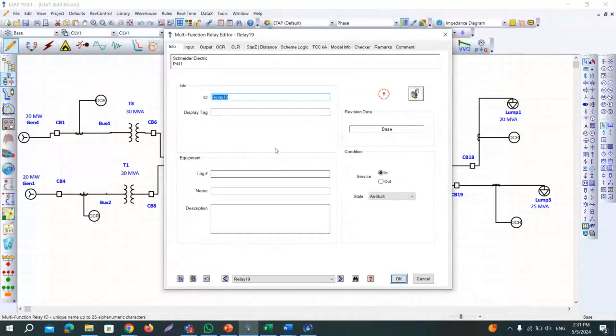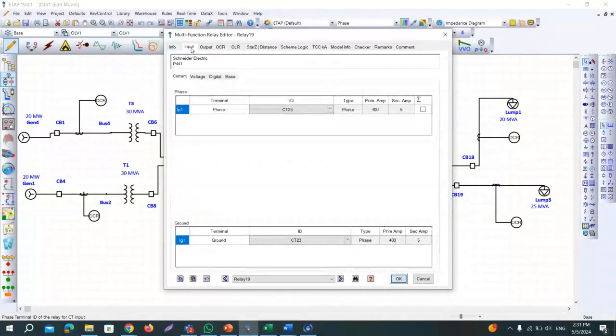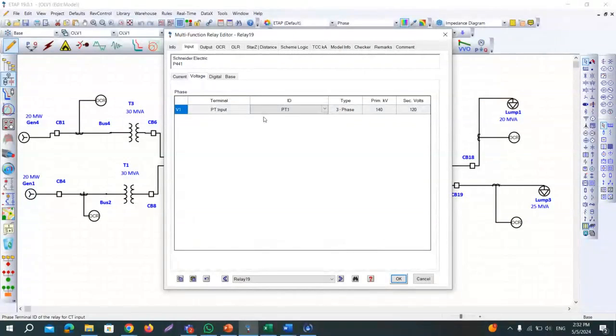The first one is just info. You don't need to do anything. Then input. There are multiple inputs. Under input you see current, voltage, digital, base. Under current I have selected CT23 because this is the CT which is providing current. For voltage, PT is PT1. Once you select PT, it will give you the primary and secondary voltage automatically.